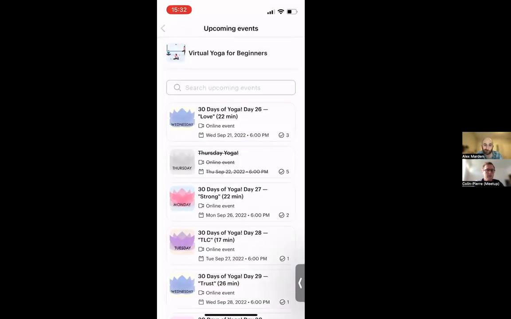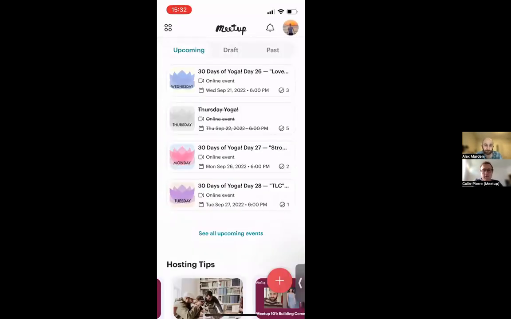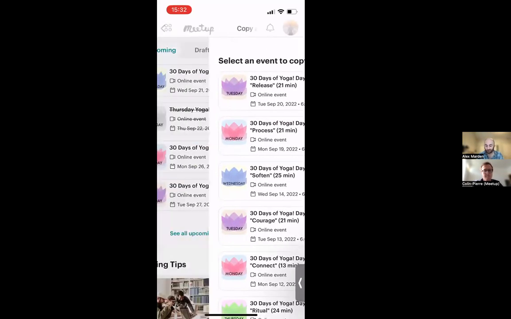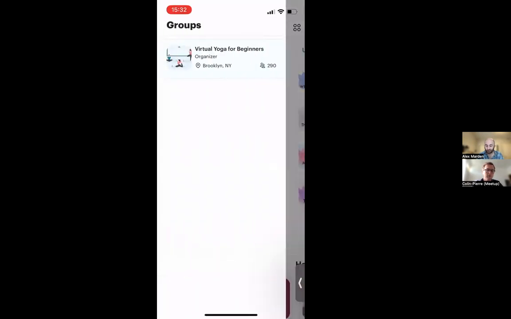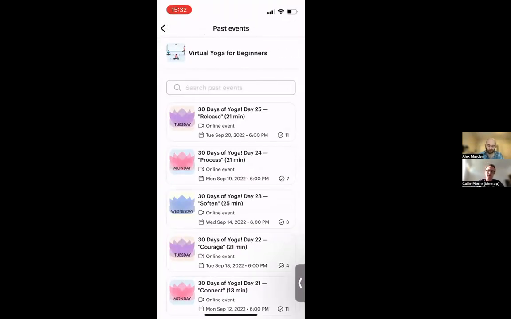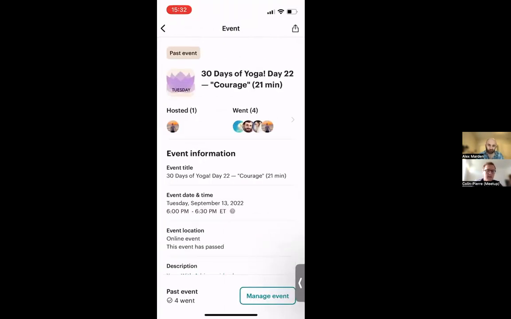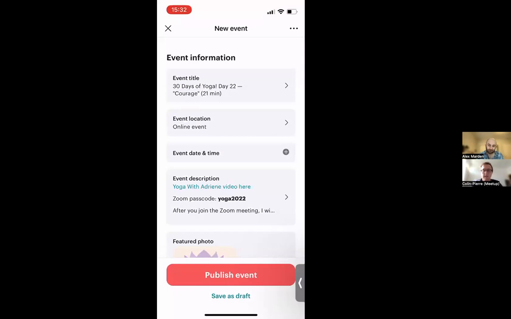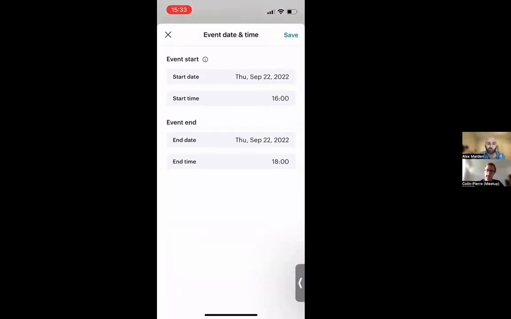Lastly, I want to show you a super useful feature on the Organizer app, which is the ability to copy an event. So here on the group page, you can either tap the plus sign and tap copy event, and you can choose whichever one to copy. Or back on the group overview page, you can tap past, see all past events, and then search for it. So let's say you had a great event that you want to do again, just go and search for it, locate it, find it. You can tap manage event, copy event, and all the information is copied except for the date and time, which of course you need to change because it was a past event.